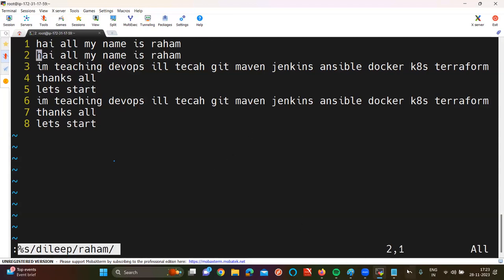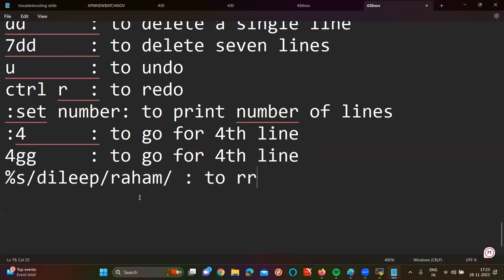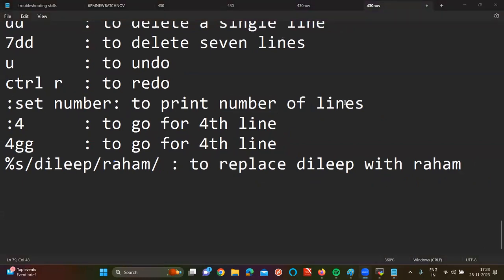Why we are using this, sir? To replace a word. To replace Dilip with Raham. That is called a set command. Actually, don't worry about this set command. Set is a separate concept. But here I am just giving it for your knowledge purpose only.